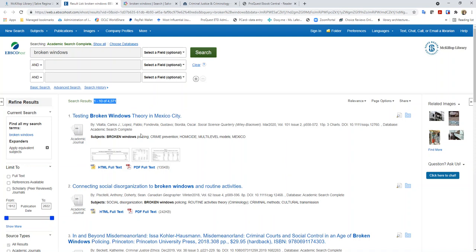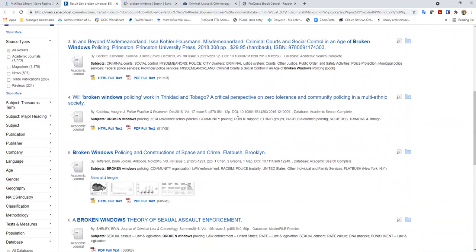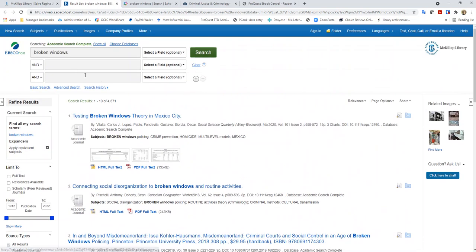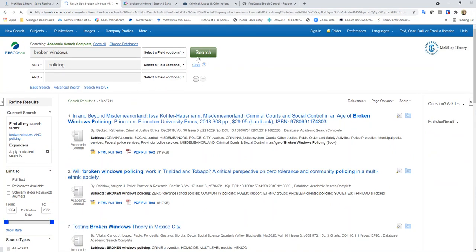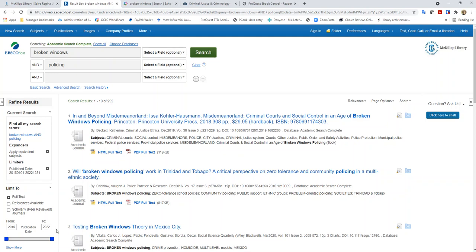4,371 results. And if we scroll down, we can see that there's another term, broken windows policing, which we didn't add. So we may decide that we want to try that term and see if that changes us from 4,371. And in fact, if we do that, it takes us down to 711 results. Now, you also see 1994 to 2022. You can change the dates here. So if you really only wanted to look at, say, the last 5 or 6 years, you can use the date slider there.